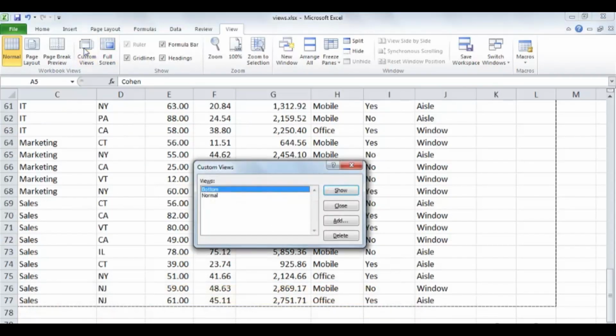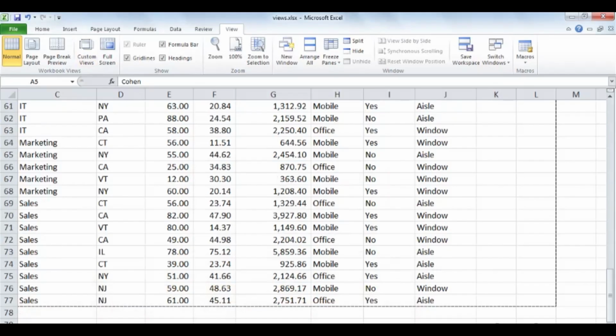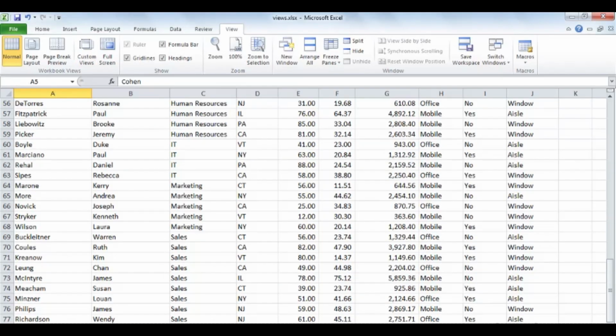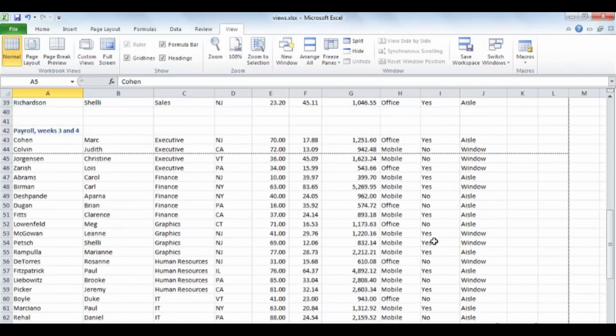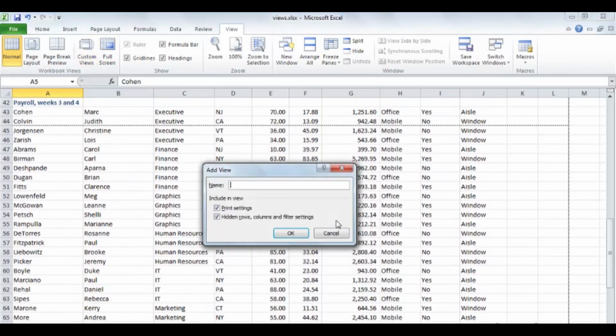So click Custom Views, click Add, and let's call this Bottom Right Zoomed. Click OK. Now I'll just zoom back out. I'll use this minus sign here to zoom back out to 100%. And let's scroll to the top. Let's say we want a custom view that shows us the top of the second section, which is over here. So click Custom Views, Add, and we'll call this Top of Second Section.